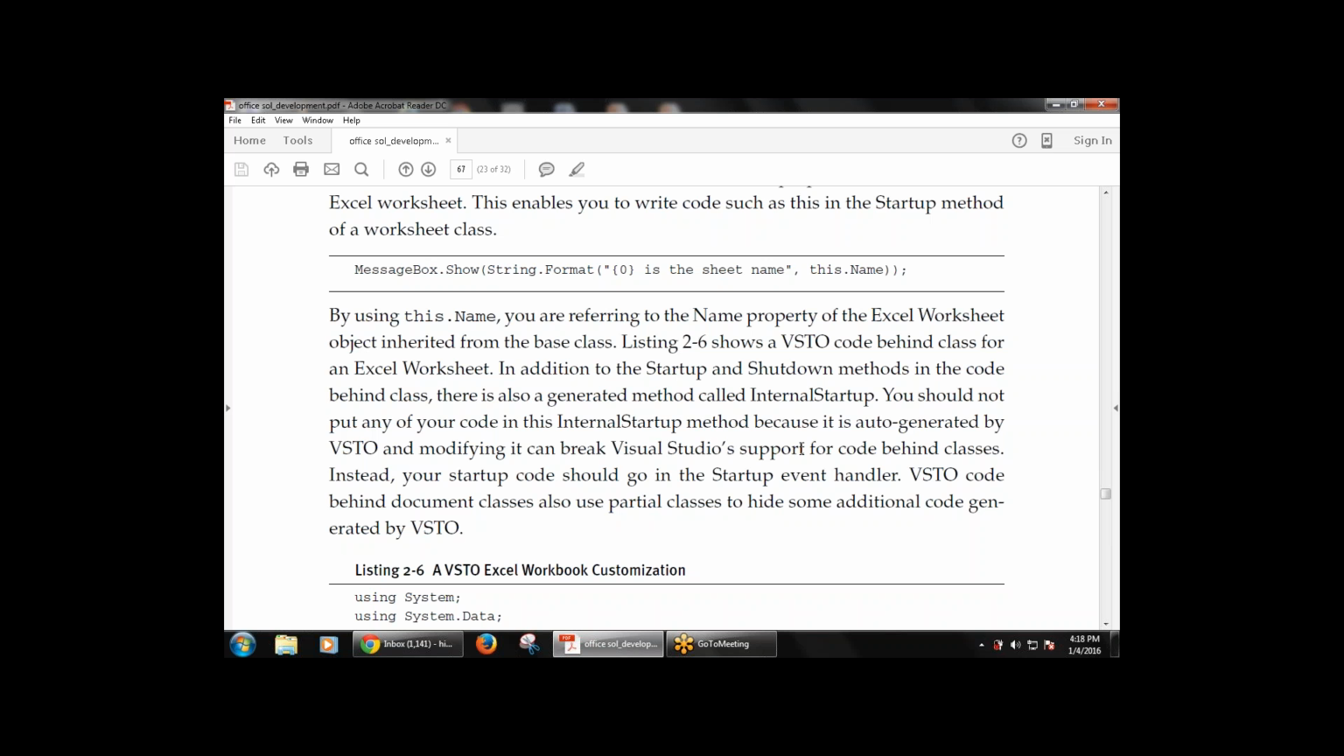So along with the startup and shutdown events, there is also the internal startup, which Visual Studio uses to support the code behind the classes. Instead of modifying that, your startup code should go in the startup event handler.